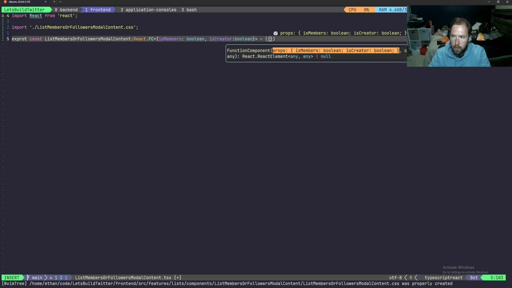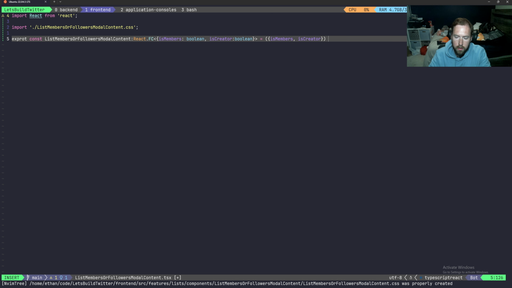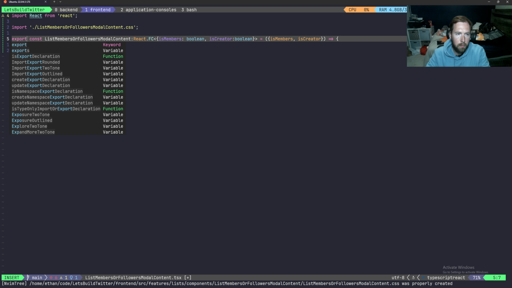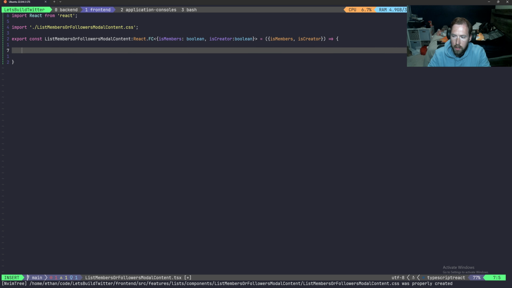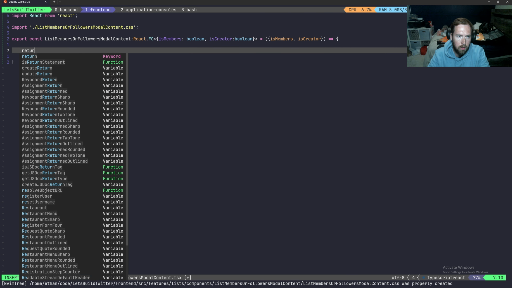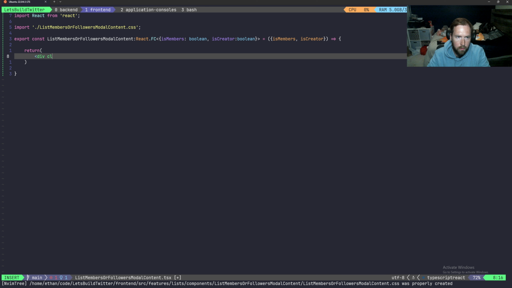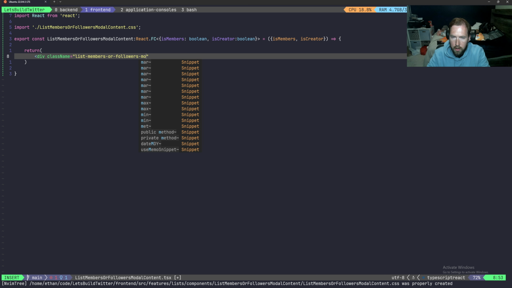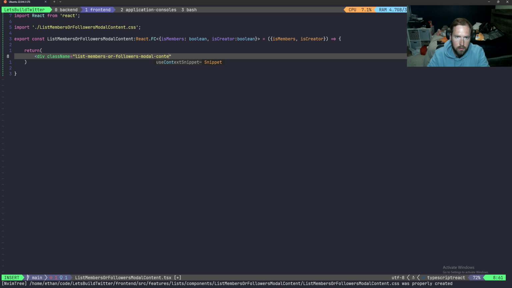Inside of our parameters, we'll go ahead and pass in is members and is creator. Then let's go ahead and open this up. Let's also make sure we export properly. There we go. Looks good. Inside here, let's go and return. And inside the return, we'll have a div with a class name equal to list members or followers, and then this one's going to be modal content.